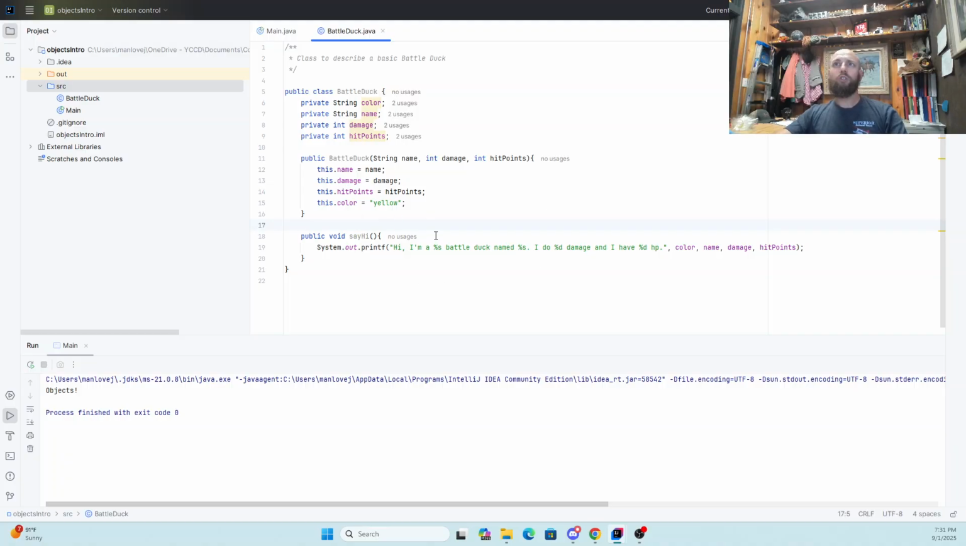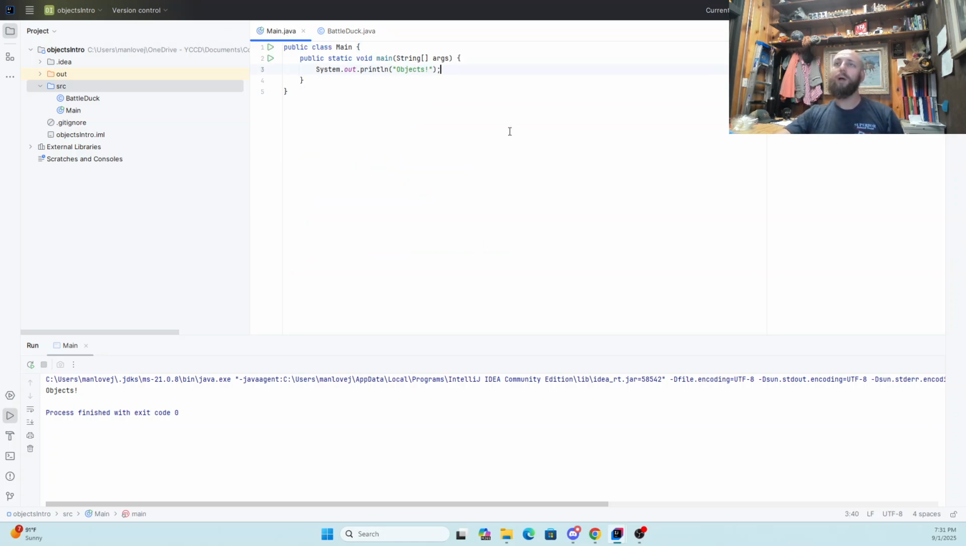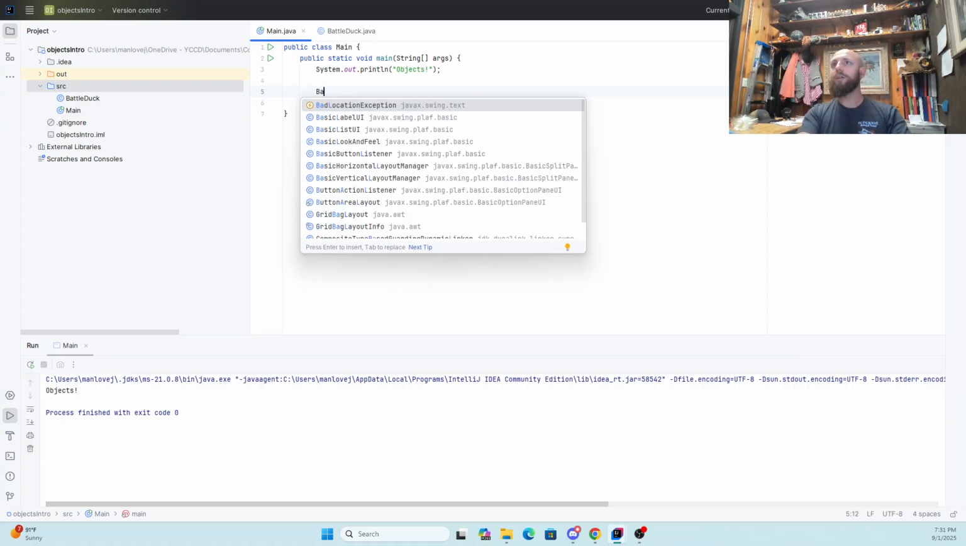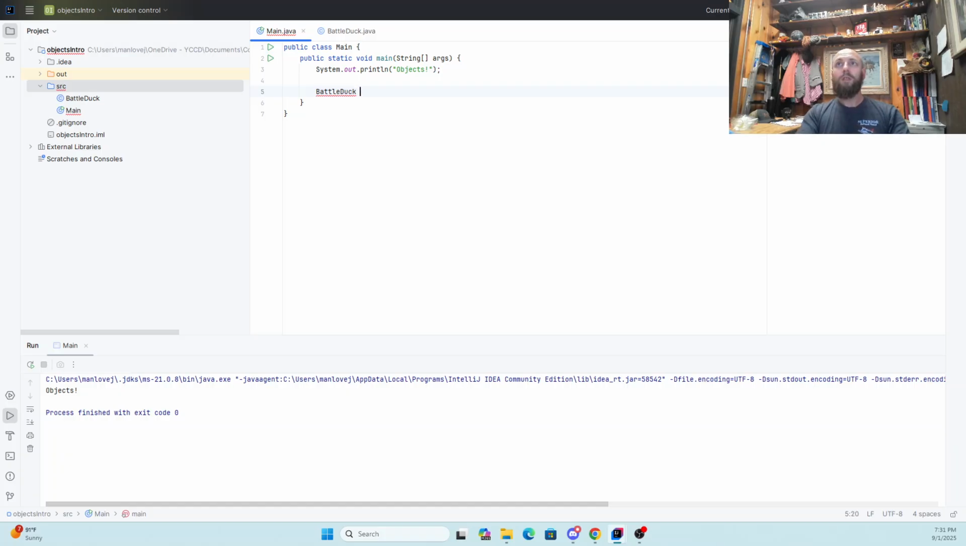Okay, let's go check and make sure this works, and then we'll add a couple Javadocs and play with this a little bit. All right, so next is going to be me making a new battle duck to play with. So the way you make a new battle duck to play with is you say, all right, I want to make a battle duck, and the battle duck I want to make is going to be, let's see, I'm going to call them Yanni.